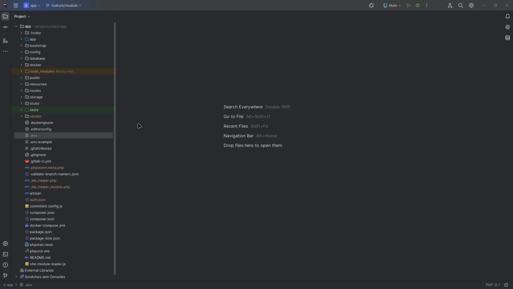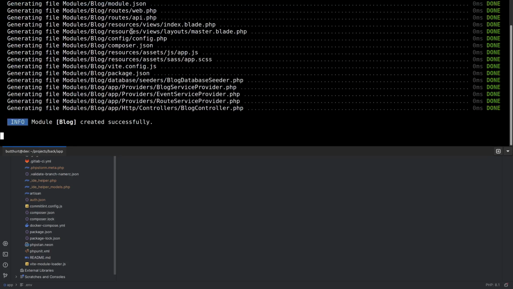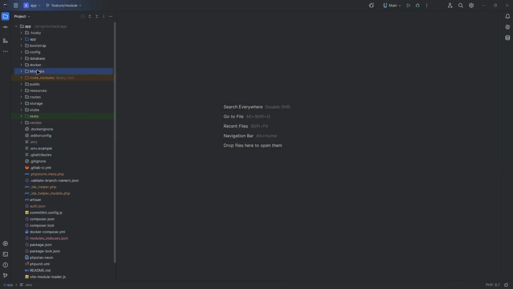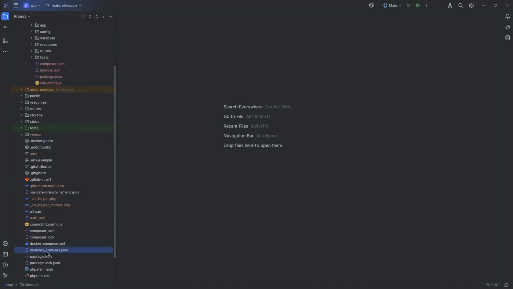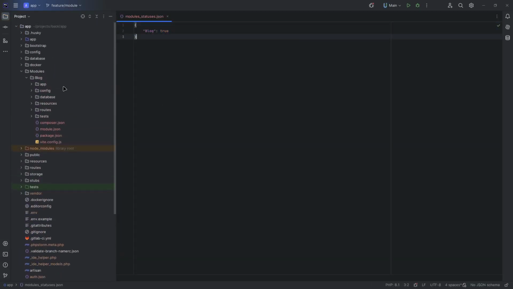So I installed the package, published all its dependencies and committed them. There will be many changes, and it is very useful to commit each part separately. Simple command: php artisan module:make and the module name, Blog for the tests.